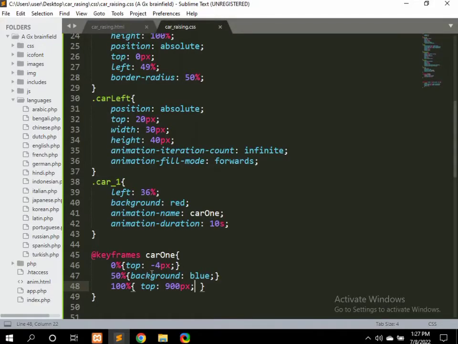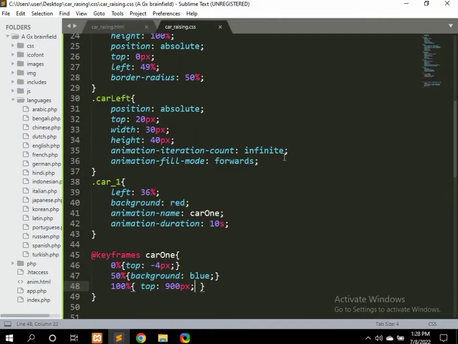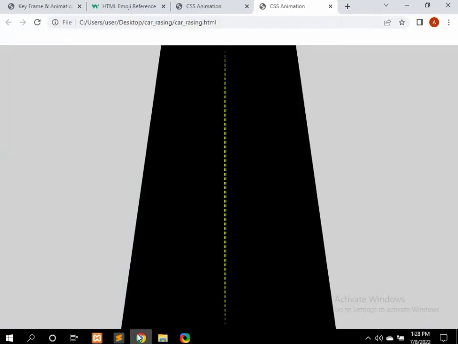So at 0%, it will not show on the screen. It will just be minus 4 pixels there. Then because the animation started before minus 4 pixels, you see that it's now driving down. If we didn't touch it, it will repeat itself again. The reason it repeated is because of this animation iteration count that we set to infinite. Because we set it to infinite, the animation will continue to repeat itself. So congratulations, our first car is now moving.